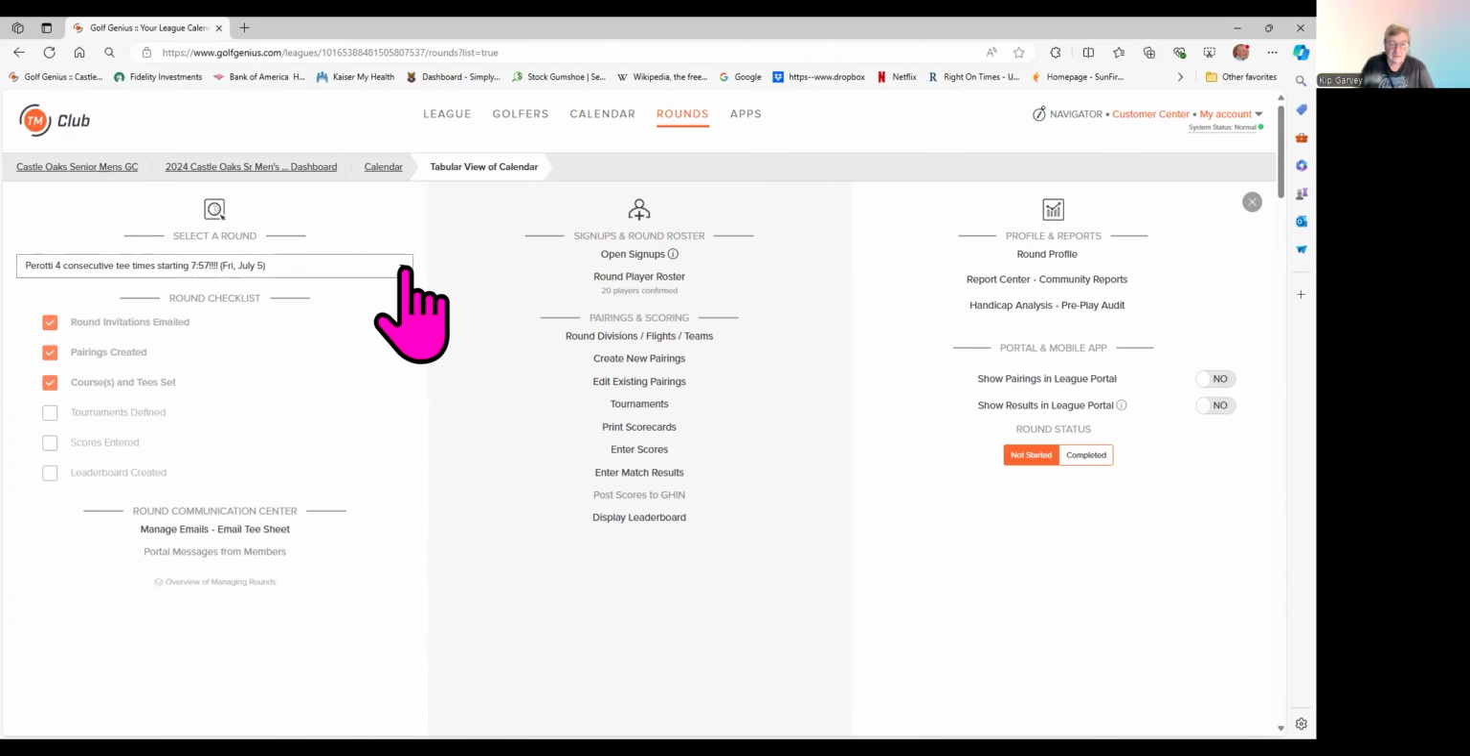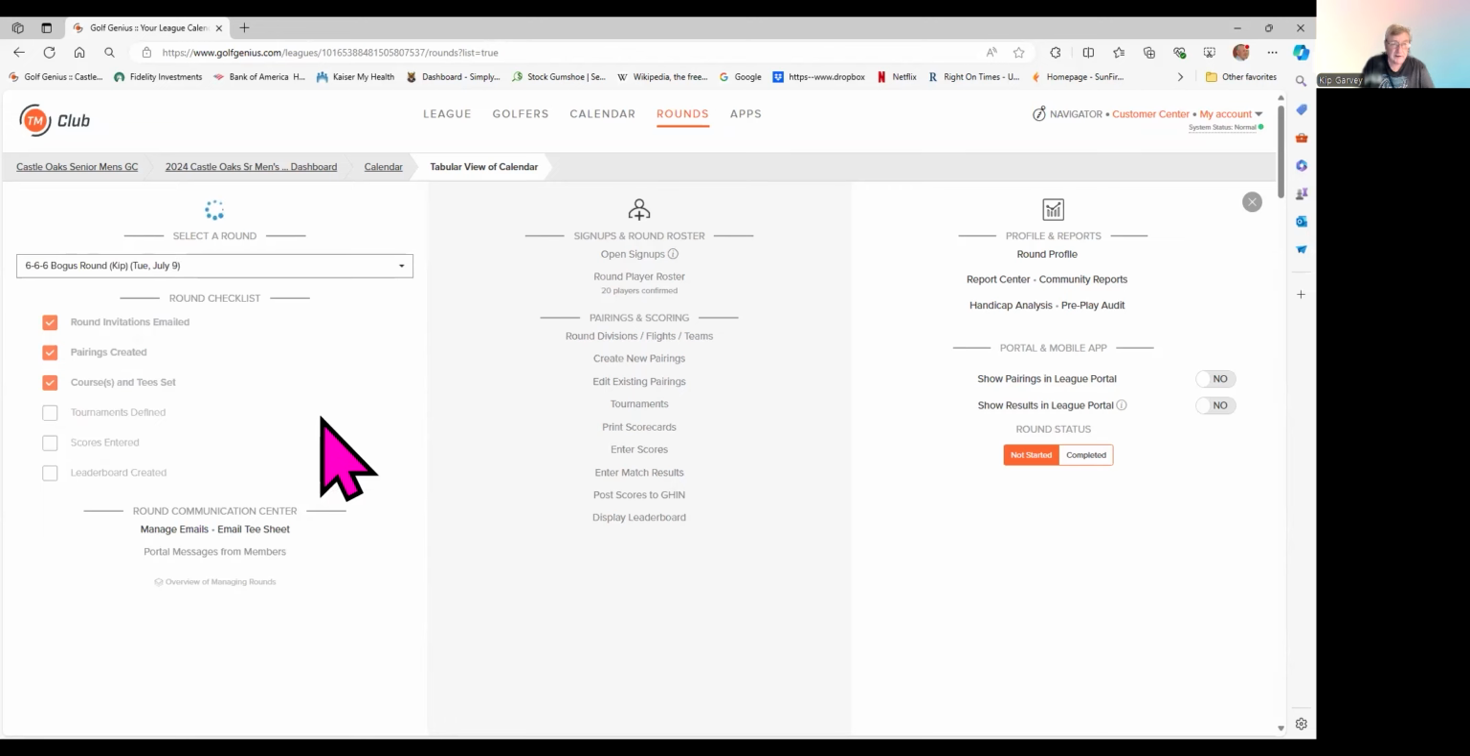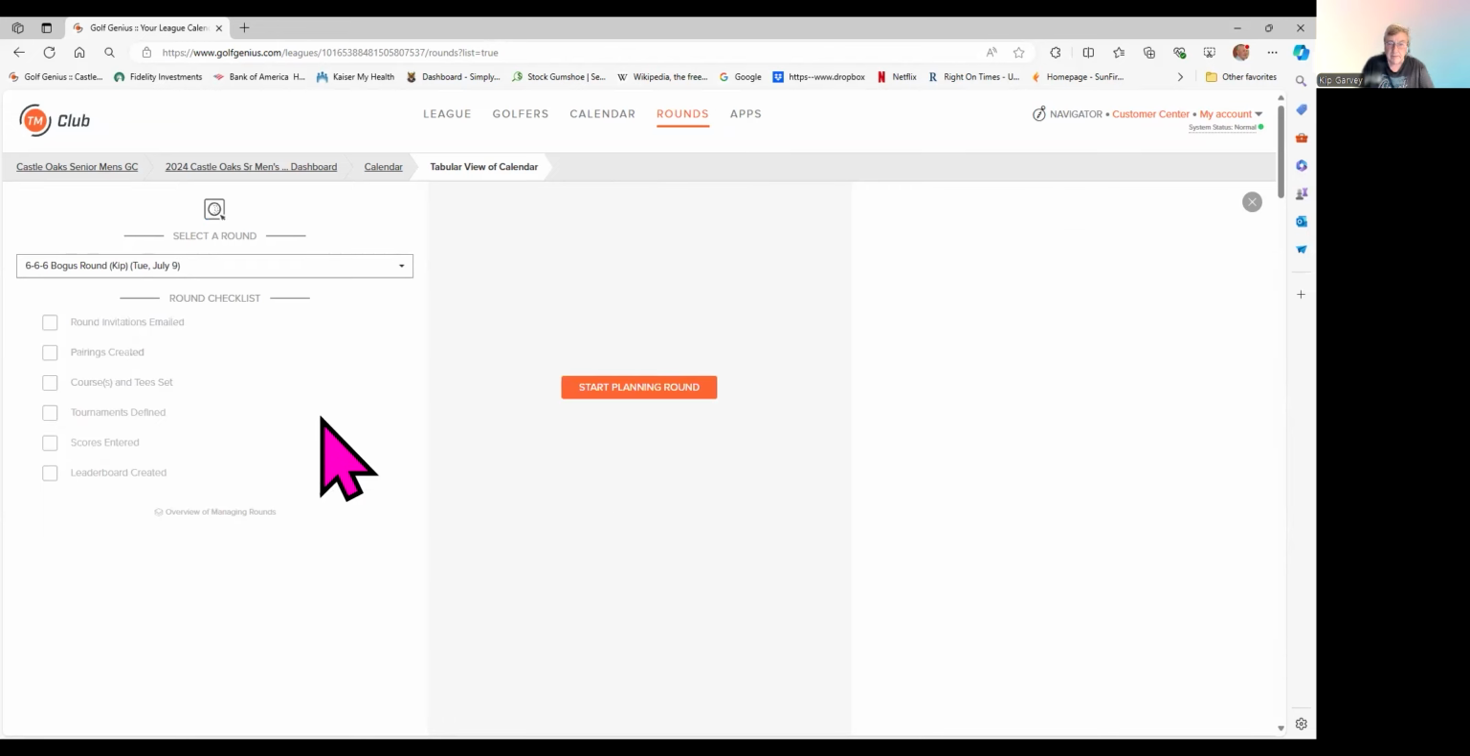So let's select our bogus round here. Here it is right down here. If we click this down arrow, we get the listing of those rounds that you saw over in the calendar page. And here is the 666 bogus round with Kip Carvey. So I'm going to click on it. And because I just added that round, I'm going to click start planning the round.